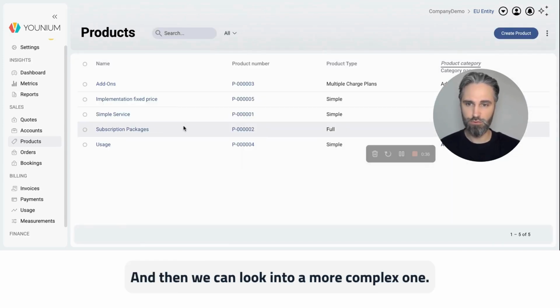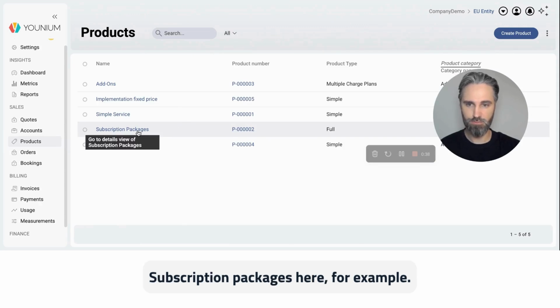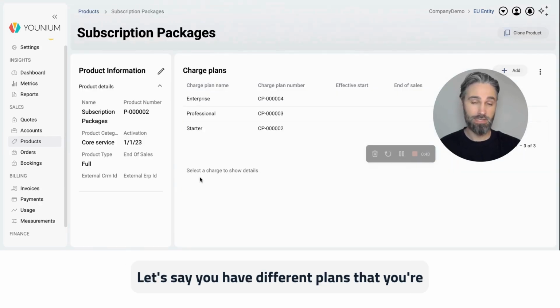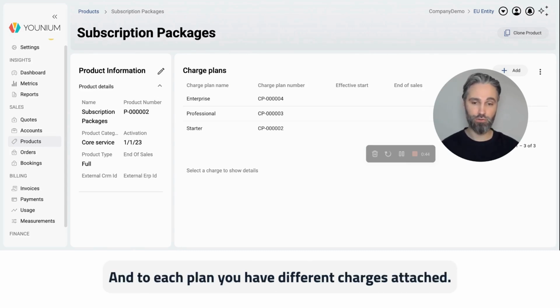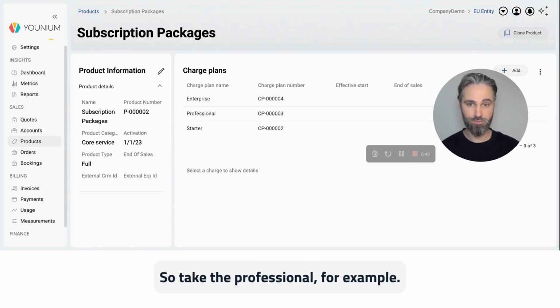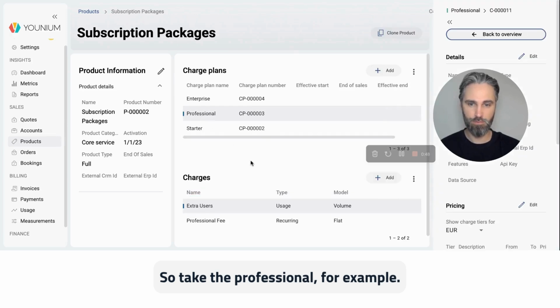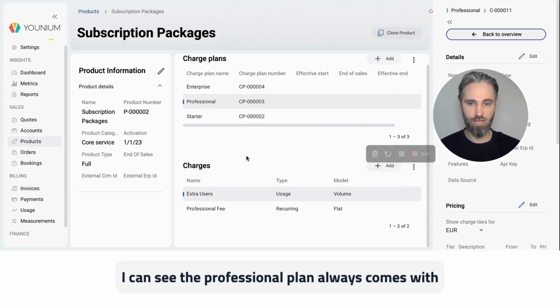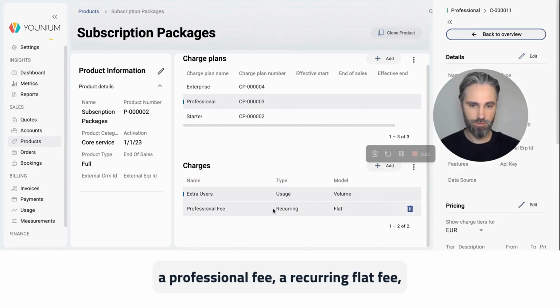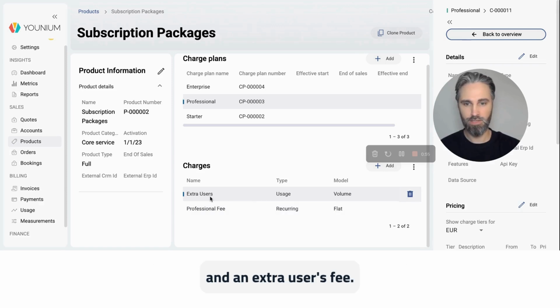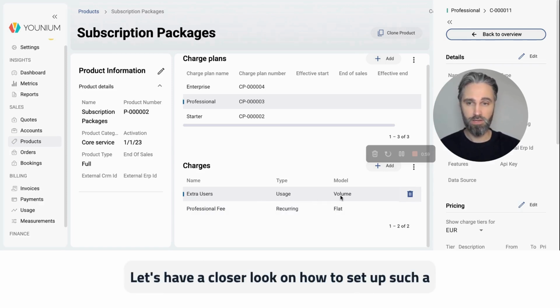And then we can look into a more complex one, subscription packages here, for example. Let's say you have different plans that you're offering, and to each plan you have different charges attached. So take the professional, for example. I can see the professional plan always comes with a professional fee, a recurring flat fee, and an extra user's fee, a usage fee based on volume. Let's have a closer look on how to set up such a charge.